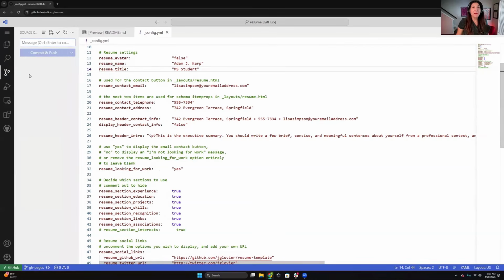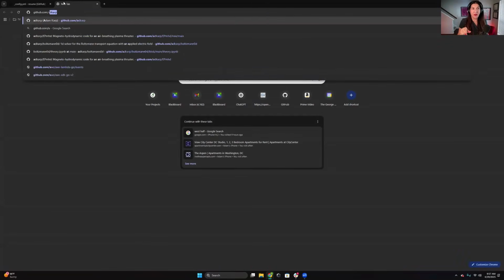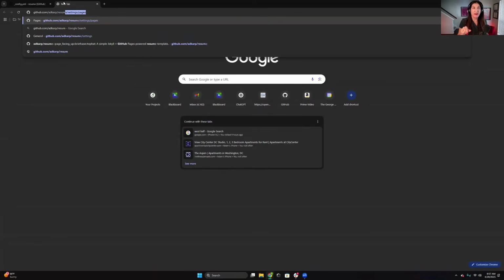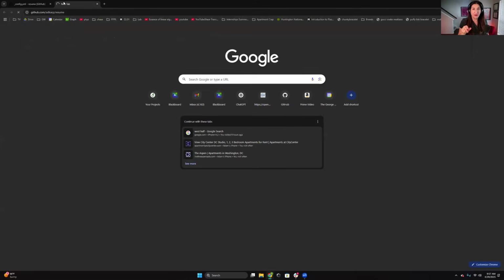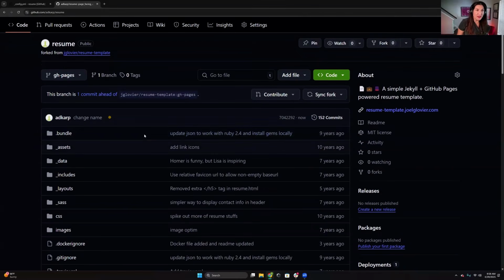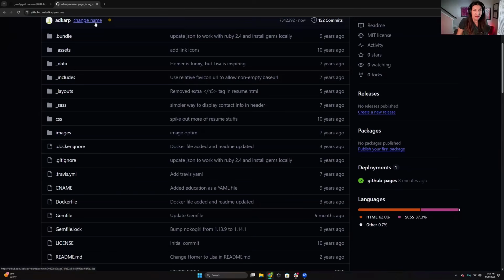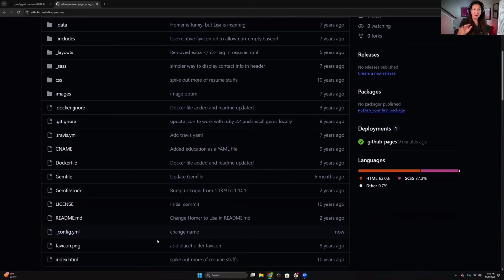Let's wait. Maybe add a new tab to go to github.com, your resume, Adam Karp, /resume. Okay, let's look at the repository. And you see here it says "change name" with a yellow dot. Change name is the change you just made, with a yellow dot, which indicates that it is rebuilding the website. It's not done yet.